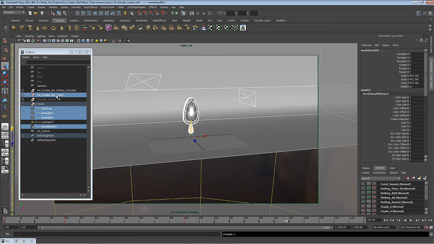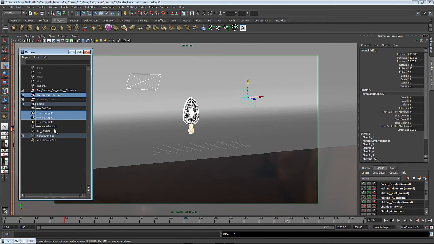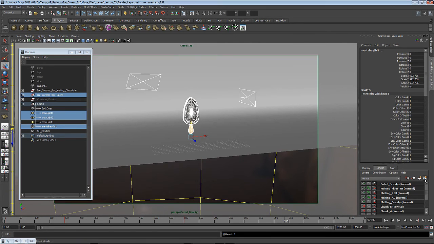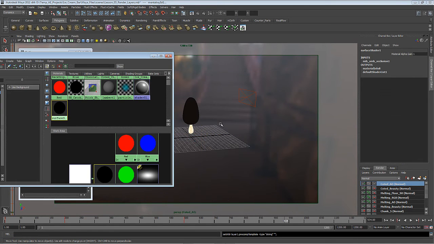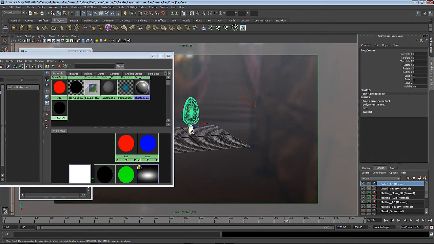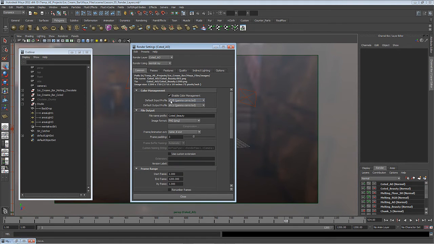For the RGB we need again to choose the ice cream bar, the two lights, and the image based lighting. Create a new layer over it. Call it coated AO for ambient occlusion. Simply use the surface shader, mark the ice cream bar and the stick, and apply the surface shader to it. Okay, this is the AO. Make sure it's called coated AO and create a layer override.